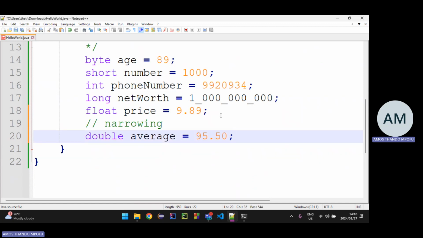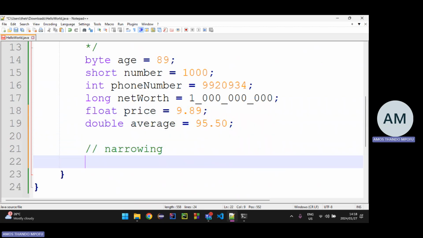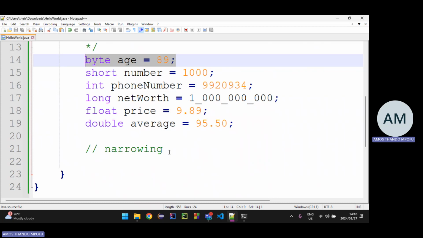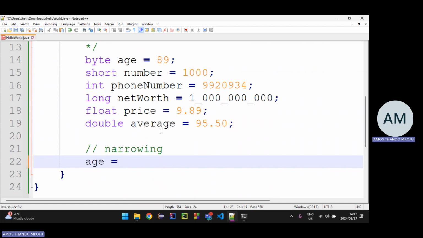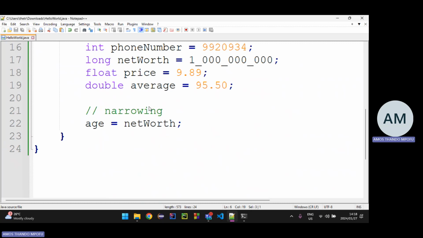So we have this narrowing down, right? Let's make an example. What would narrowing down mean? Remember, this can only represent 8 bits, right? So this is me saying age, and I want to store a very big number. Net worth. There's net worth, right? This line should give me an error. This value is way too big for what we can accommodate. We can only accommodate an integer up to 127. That's the maximum I can accommodate, and I'm trying to store 1 billion. You see where the problem is.